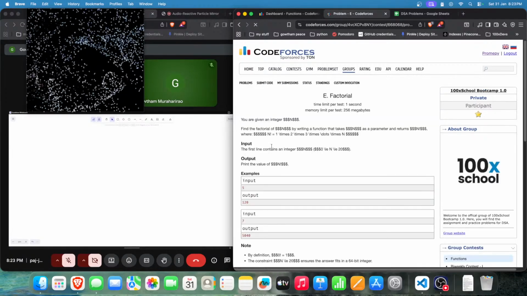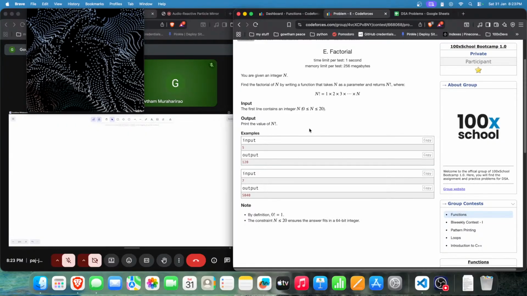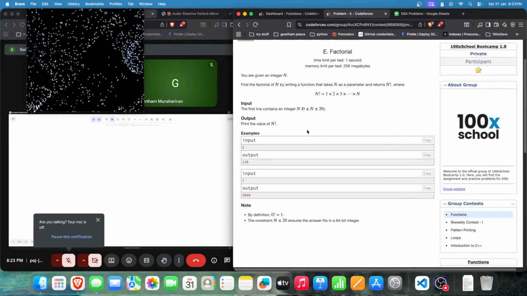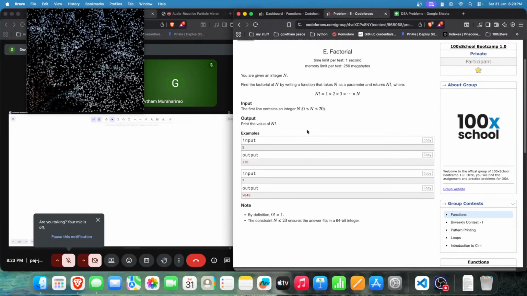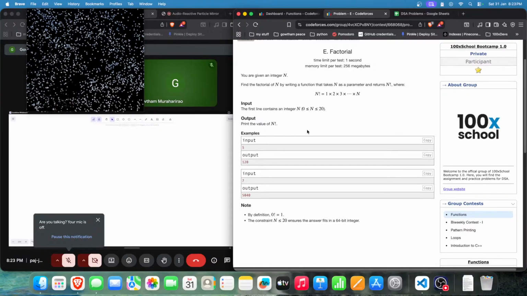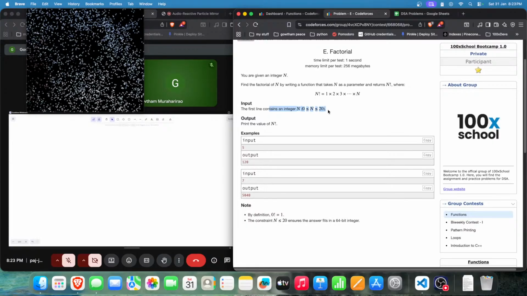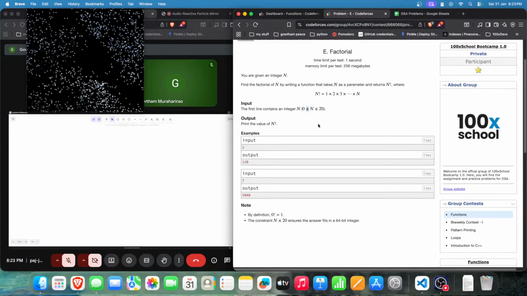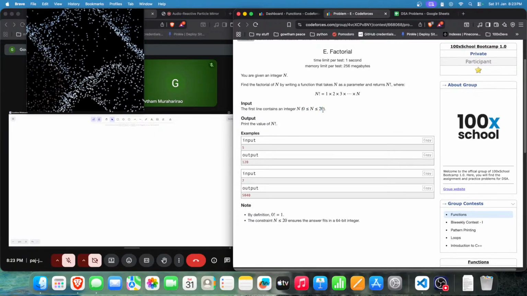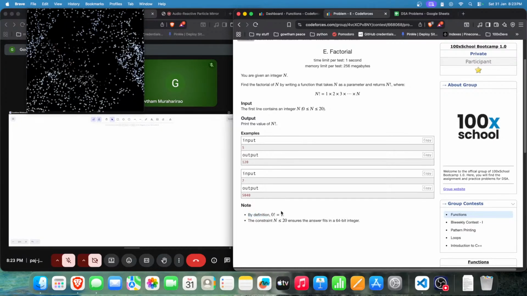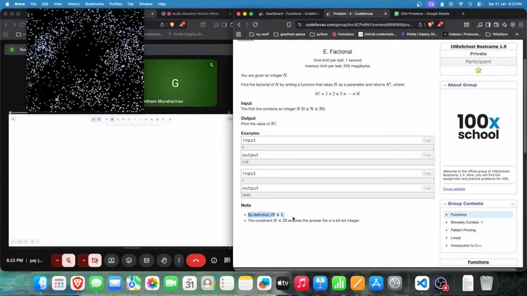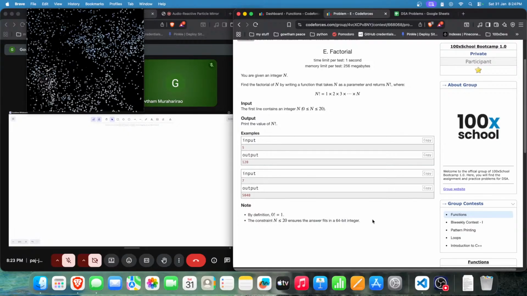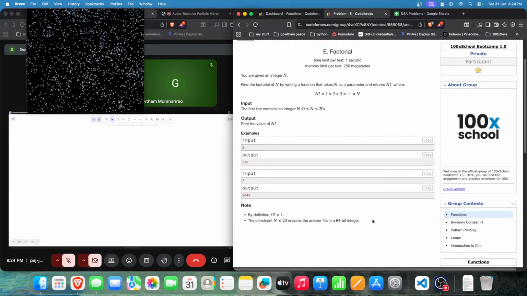Let's go with factorial. So here we write factorial by taking n as parameter and we return n factorial. And you see, this is one thing here. The range is from 0 to 20. And we see that by definition 0 factorial is 1, and the constraint n less than 20 ensures the answer fits in a 64-bit integer. That's the important thing.